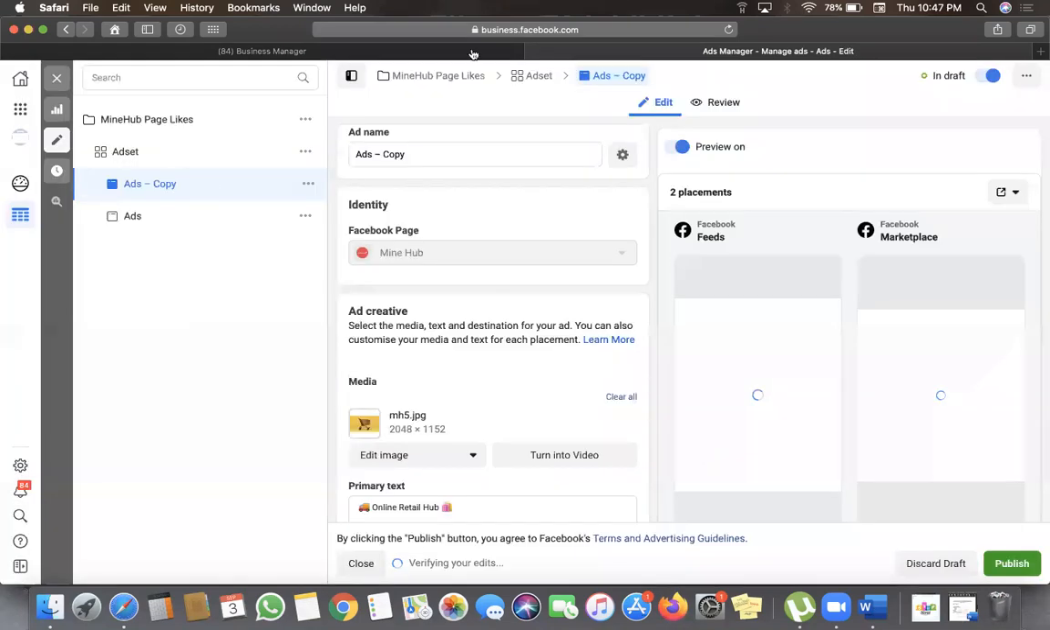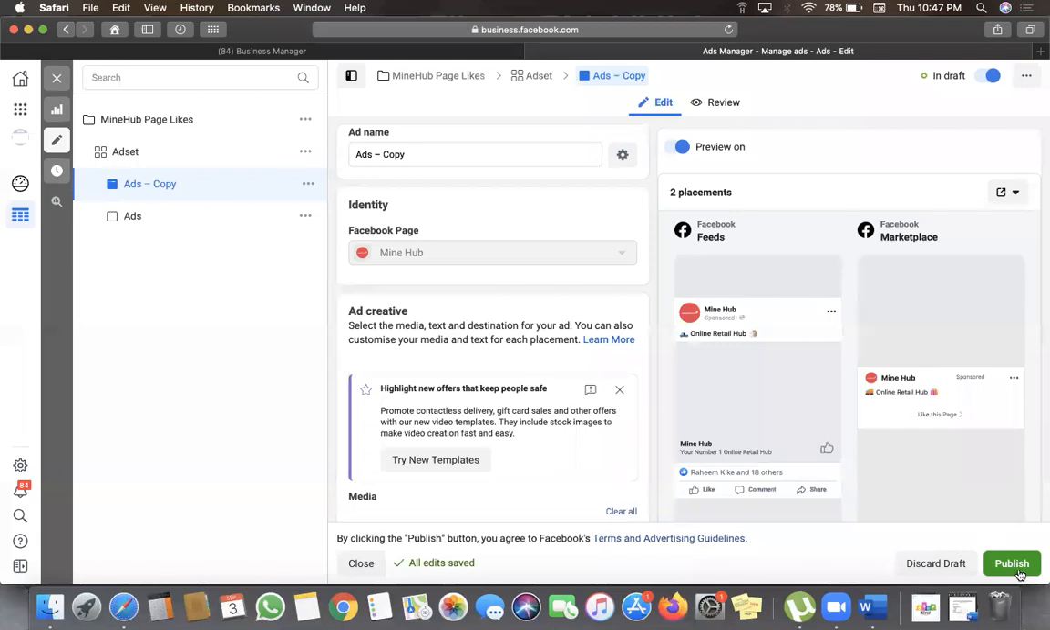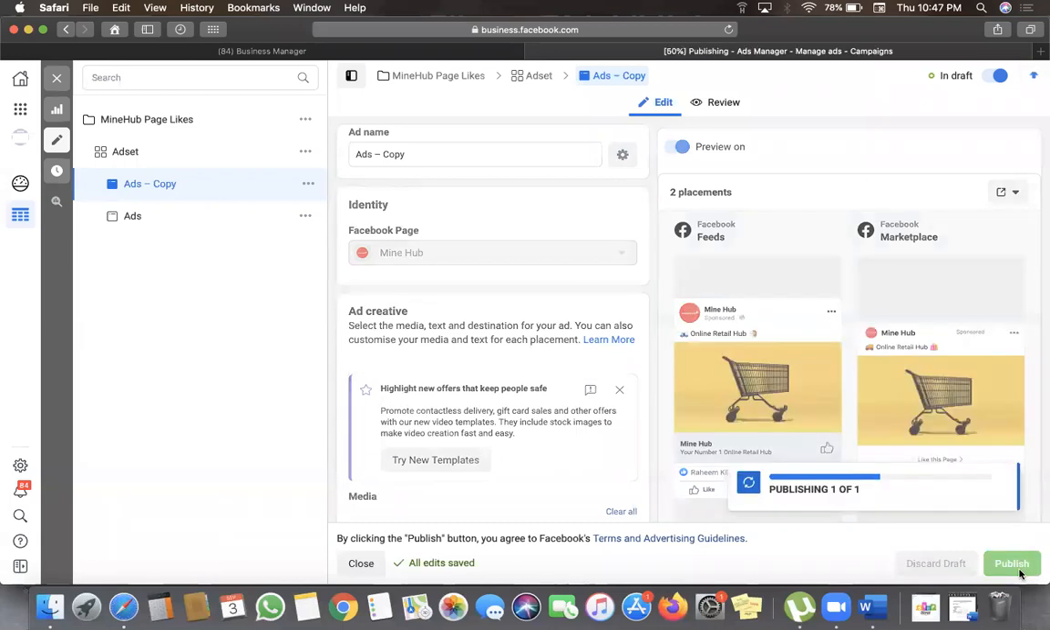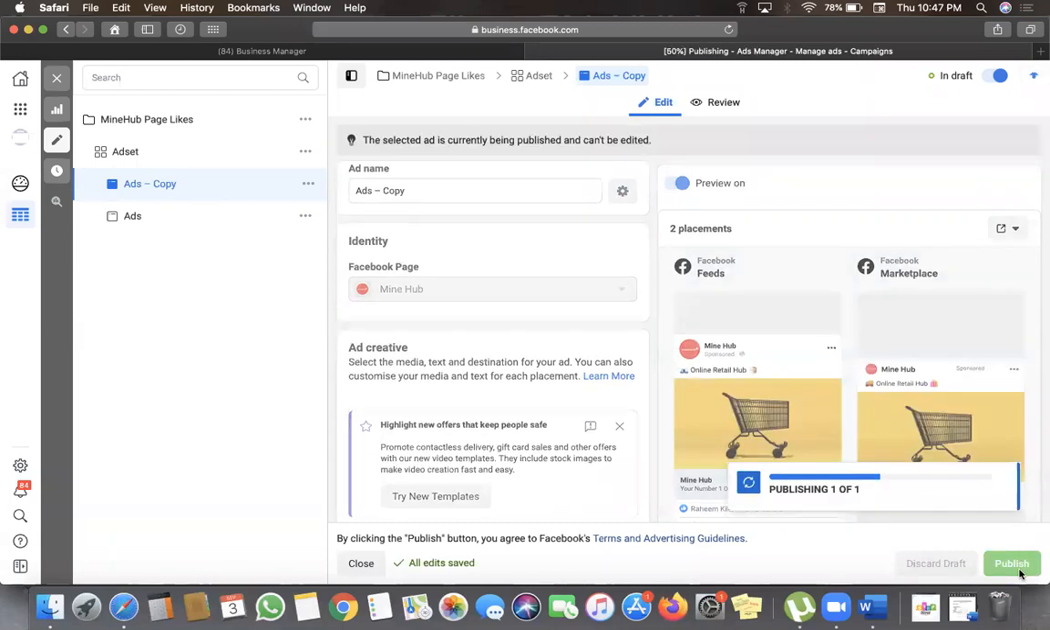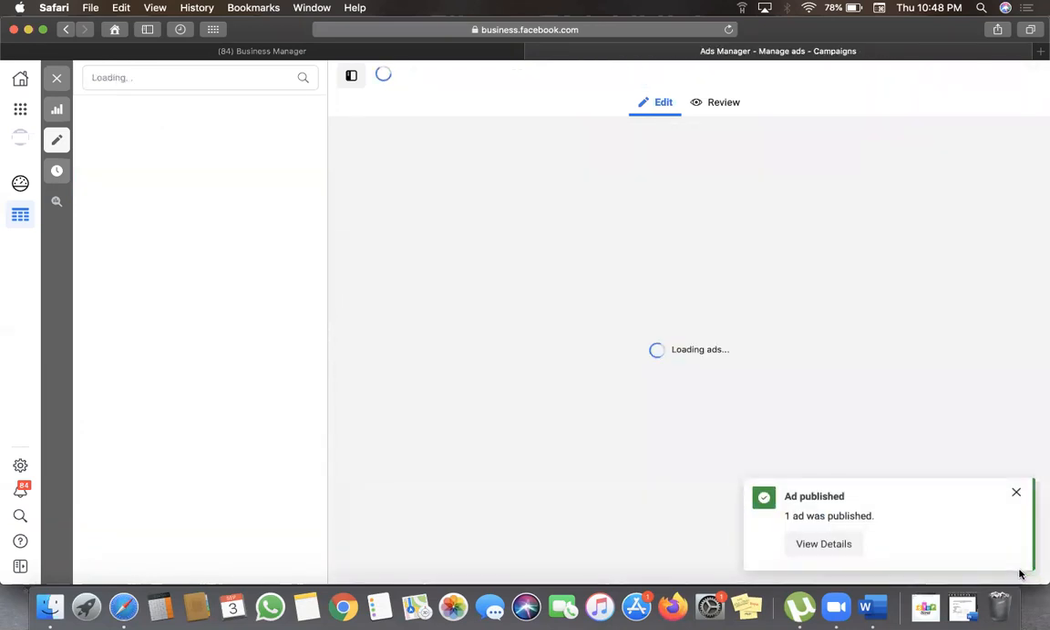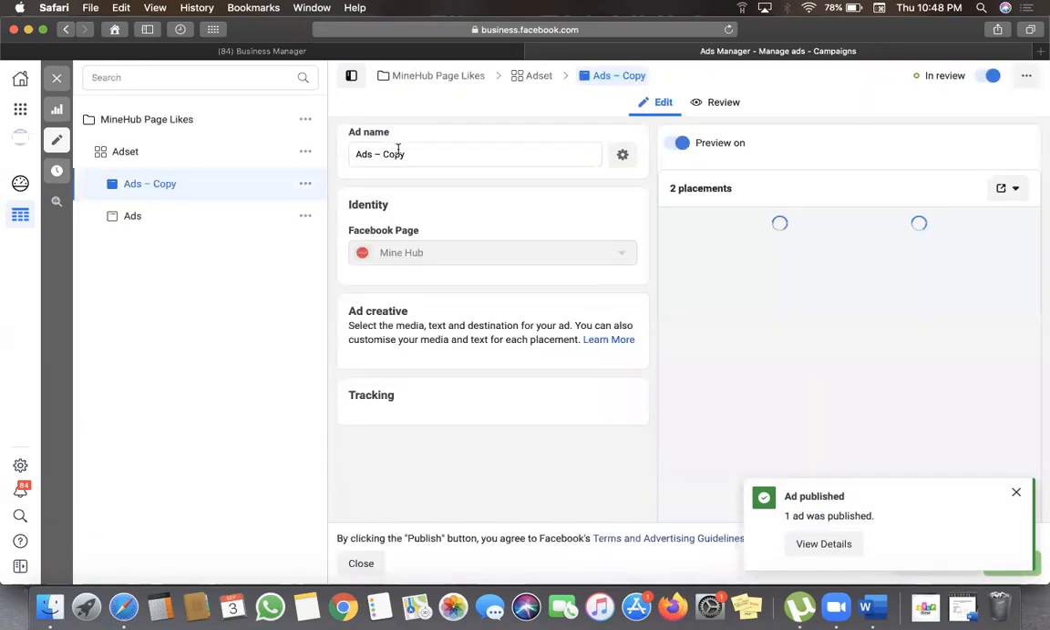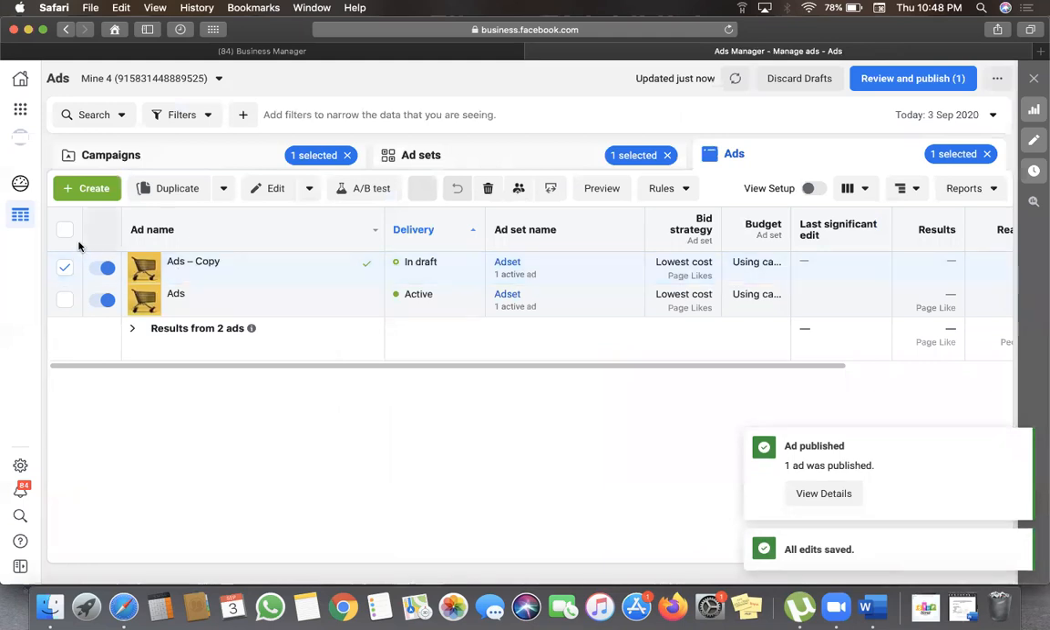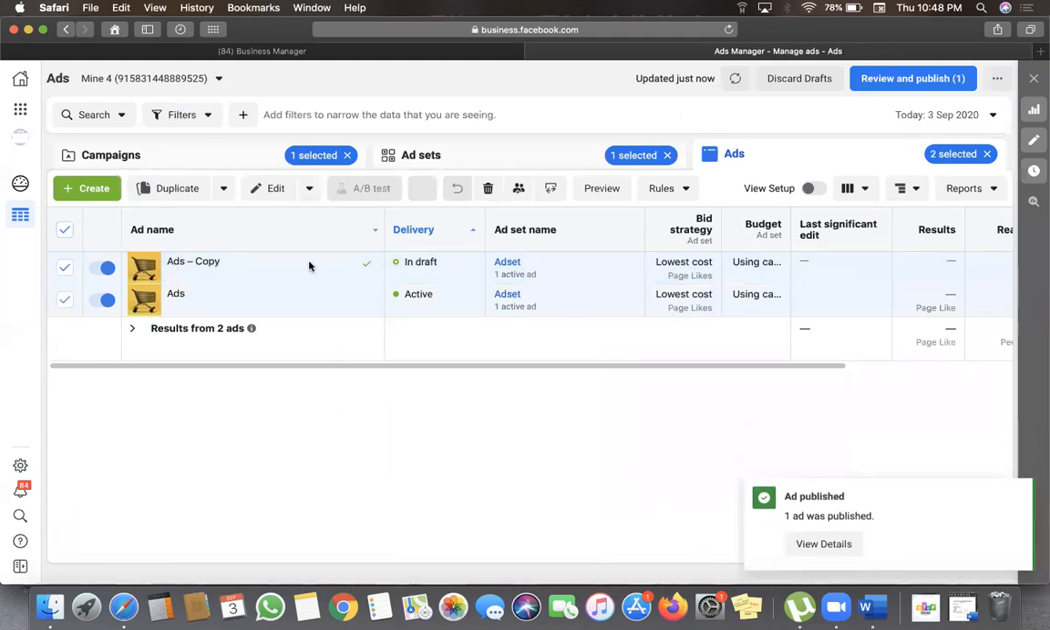Once you click on duplicate, you will get to a page like this. All you need to do is click on publish. You don't need to change anything. You can see under this ads level, we currently have two ads. So this is campaign level, ad set level, and ads level. Under this ad level, we have two ads.